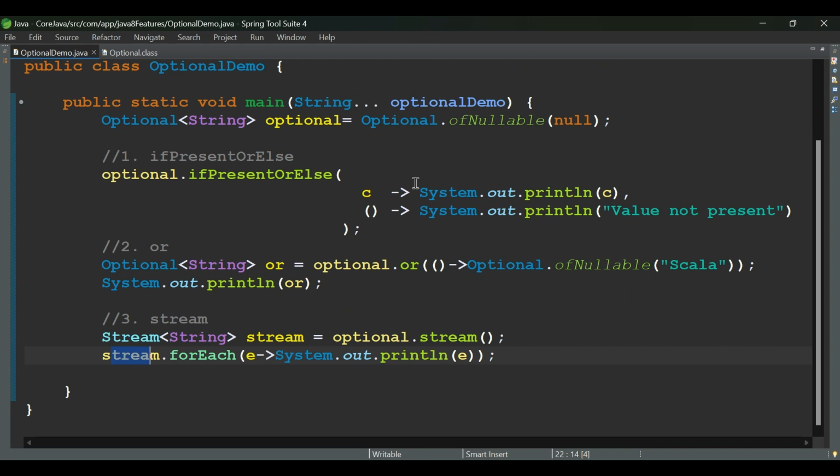I hope you got some clarity on what are the methods introduced in Java 9 inside the Optional class.